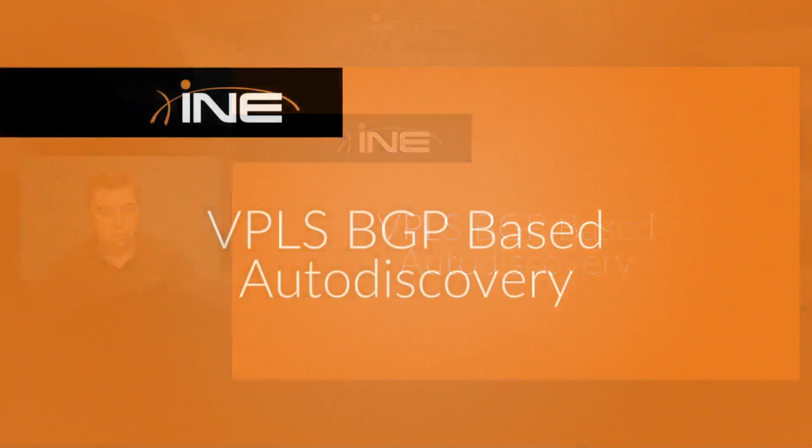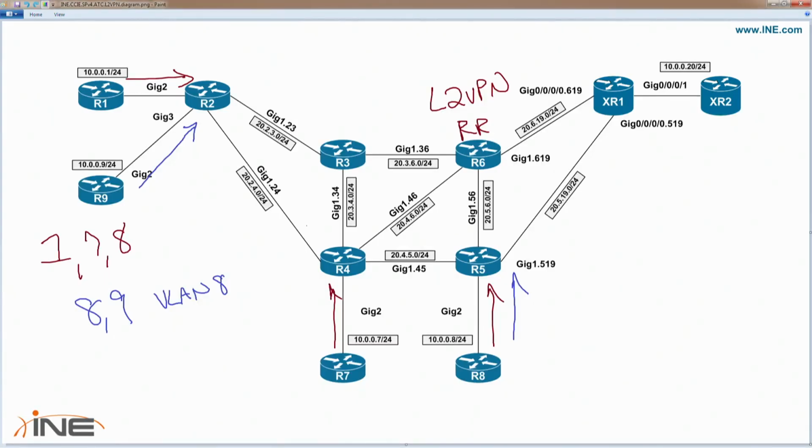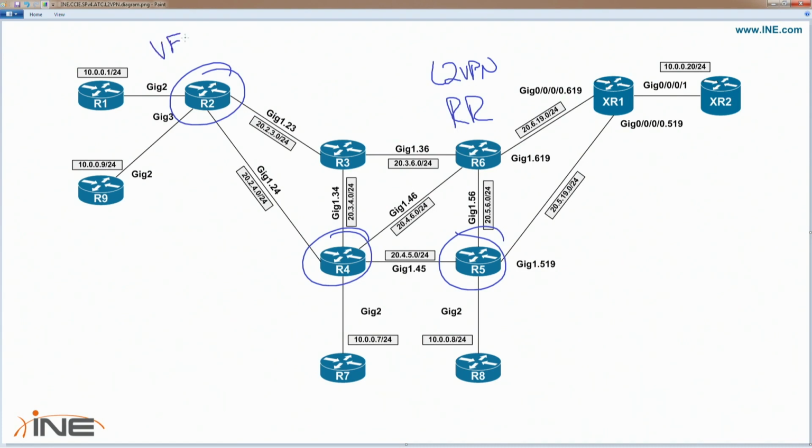Where in the previous case, what we had was that there were 3 provider edge routers, which were router 2, 4, and 5, and we had them configured as BGP peers of router 6, which was the L2 VPN route reflector. So then on each of the provider edge routers, we had our virtual forwarding instance configured. And under the VFI, this is where we configured the VPN identifier. The VPN identifier ultimately is what becomes our route distinguisher that's advertised as a layer 2 VPN route.